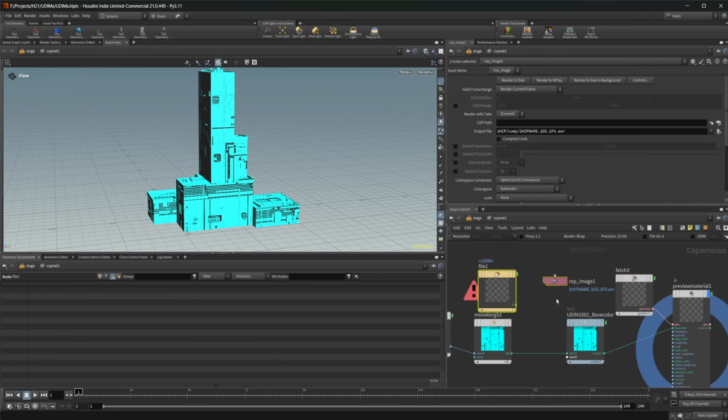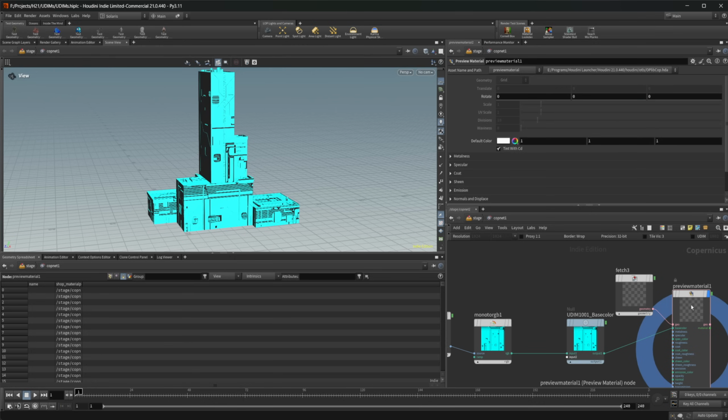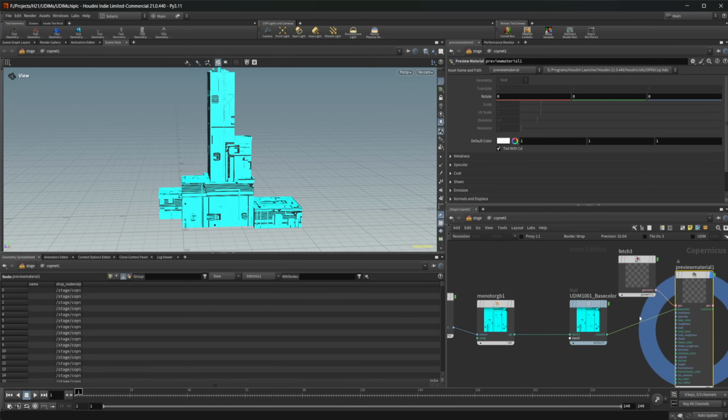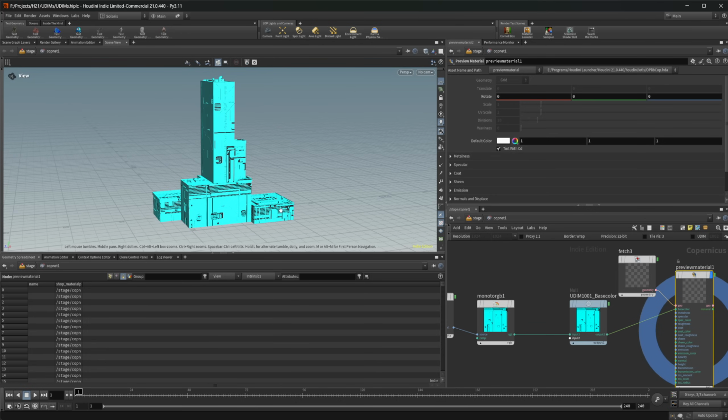But with the preview material, we don't have the ability to actually look at the individual UDIMs or all of the UDIMs on one model, which is kind of a shame, but I know that they're going to add that. They just haven't got around to actually setting it up for use inside of COPs.